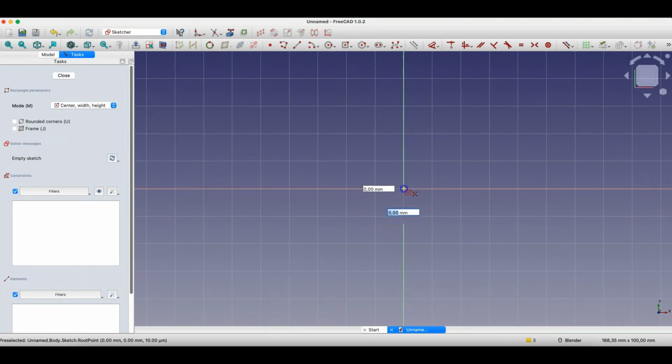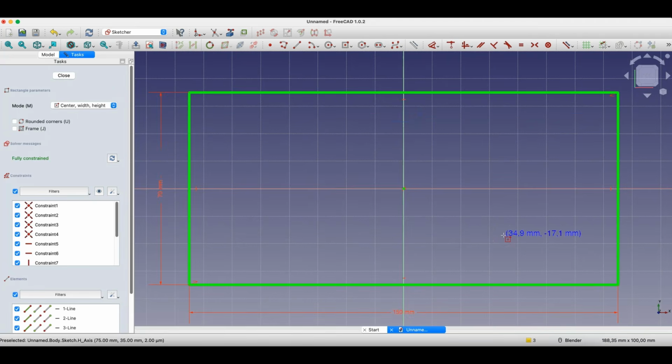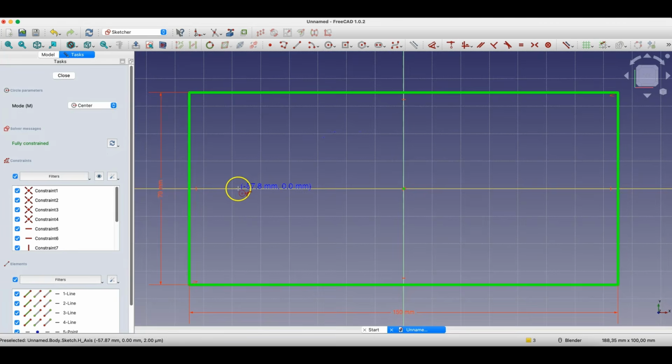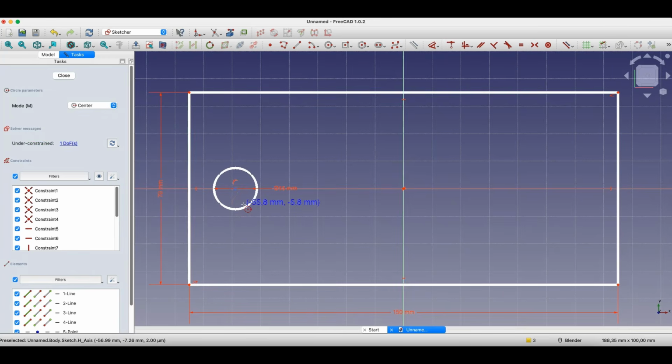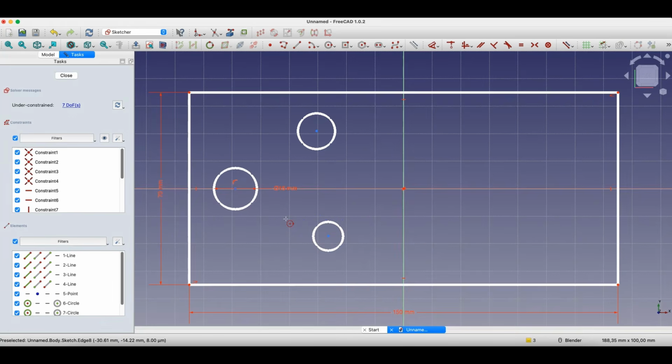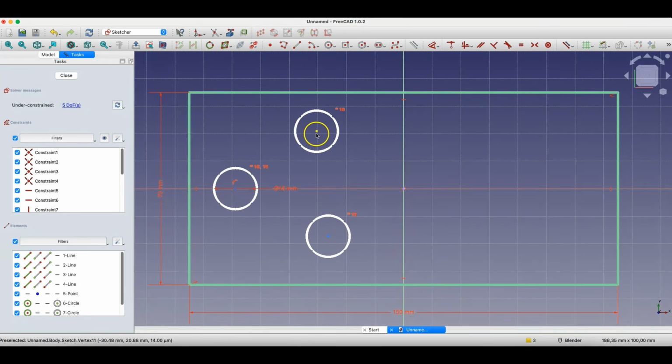I'll create, for example, a rectangle with dimensions 150 by 70 millimeters, and now I'll create 3 circles. The first circle will have its center on the x-axis, with a diameter of 15 millimeters, and now I'll create 2 circles. I right-click to cancel the circle drawing command, and now I would like these circles to have the same diameter, and to lie in one vertical line.